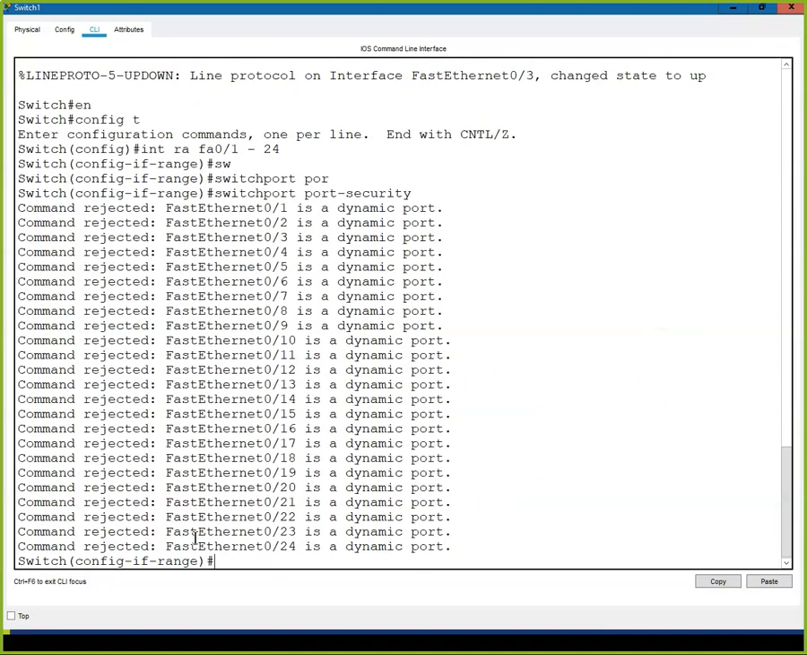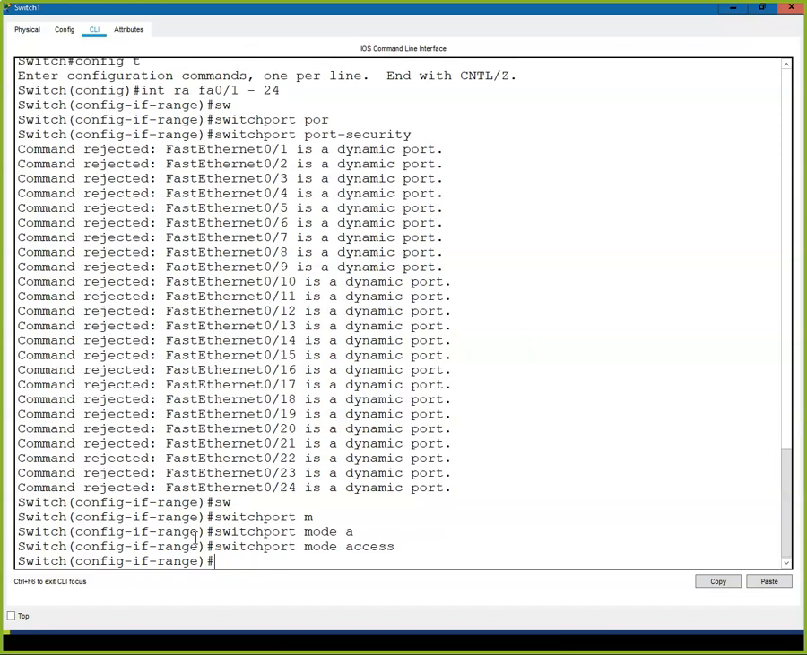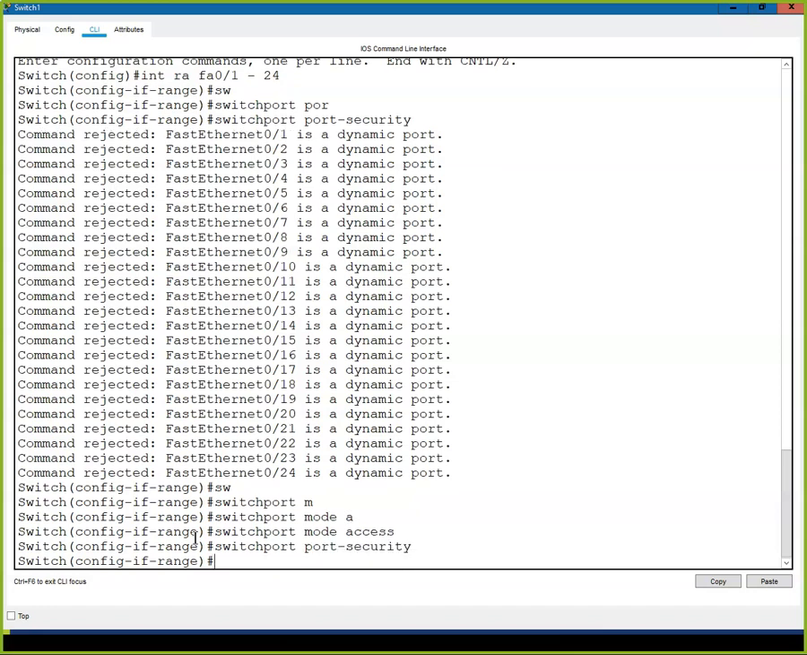Hey, it's a dynamic port. You can't configure it on a dynamic port, and by default all the ports are dynamic ports. We have to either go in and tell it to be an access port or a trunk port. So I'm going to do switchport mode access to change all of these from dynamic ports, which are by default auto or desirable, the dynamic modes. So now I should be able to turn port security on.